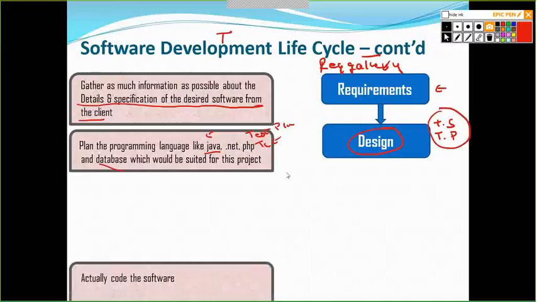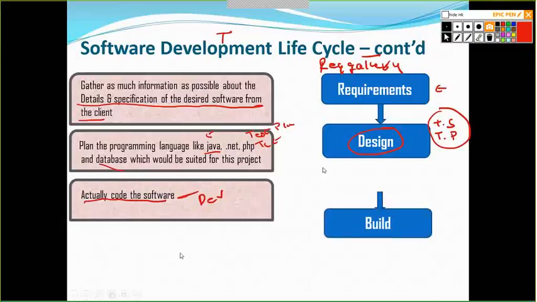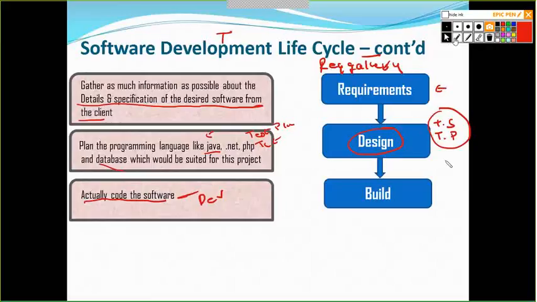Next what the development life cycle says is actually code the software. So now here is where the developer will start working on the code. He will start physically writing the code. This phase is called the build phase. Now here you will be writing your test cases. You will start writing your test cases here.